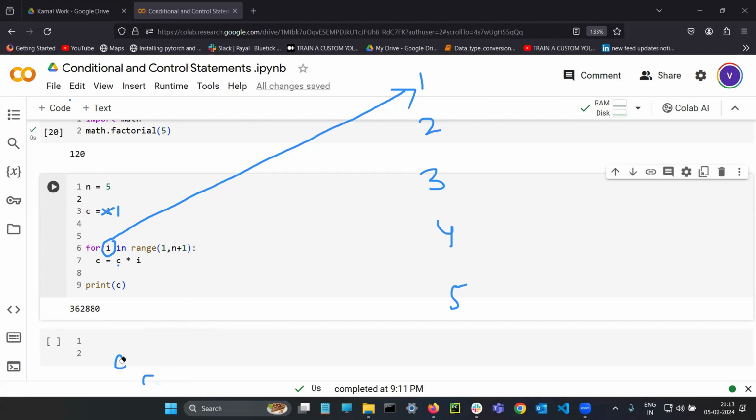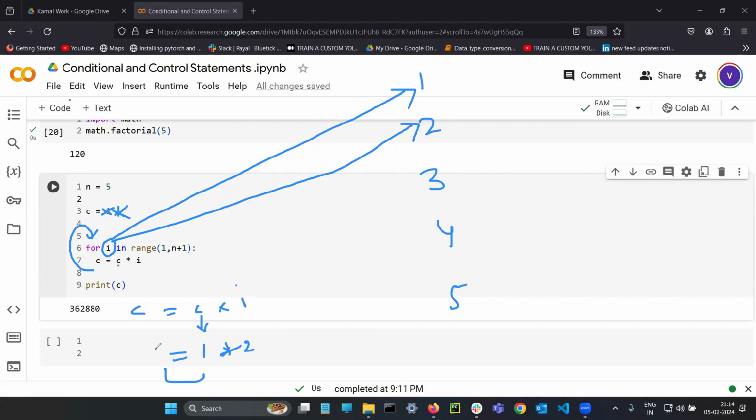First iteration done. Next iteration, the I value will be picking 2. Going inside. Inside again C into I. What is C? C is 1. 1 into what is I currently? 2. 2 into 1 is how much? 2. So now C is updating or not?